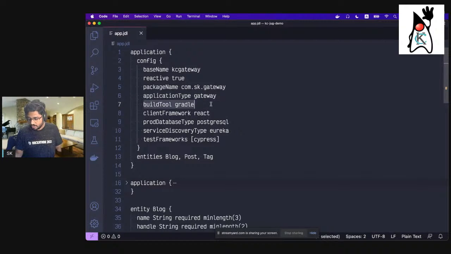We're also saying the build tool is Gradle over here, and specifying the client framework as React. The database is PostgreSQL for production, and this is for the KC Gateway. Remember, the database has to be specific to a microservice, so for every microservice or gateway, there's a different database. We also say we are going to use Eureka for service discovery, and it uses Spring Cloud Gateway. And you can also choose the testing framework. I'm adding Cypress to do end-to-end testing for me, which makes it much simpler.